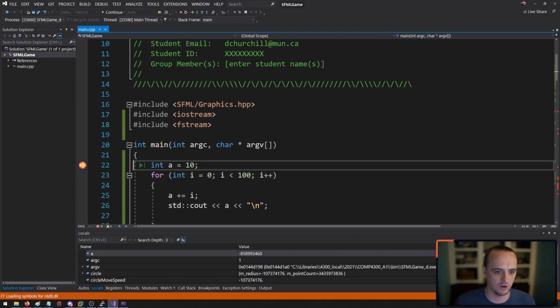So it comes back to the program, and now I have controls up here. I have step into, step over, and step out. Step into means if this line of code is going to be calling a function, I can step into that function.